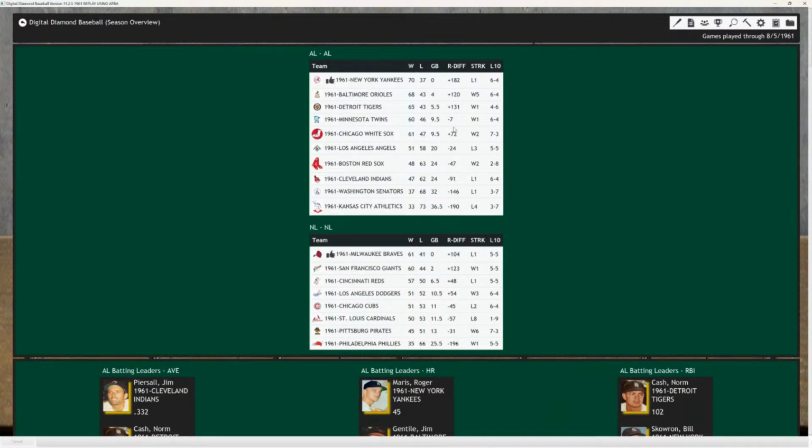Baltimore's on a 5-game winning streak. The Tigers just broke a losing streak, and the Yankees now lost their first game out of winning 4 in a row.